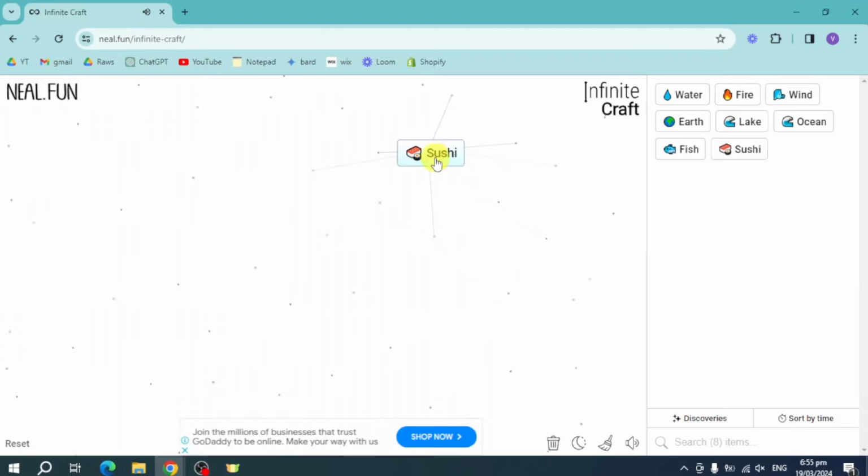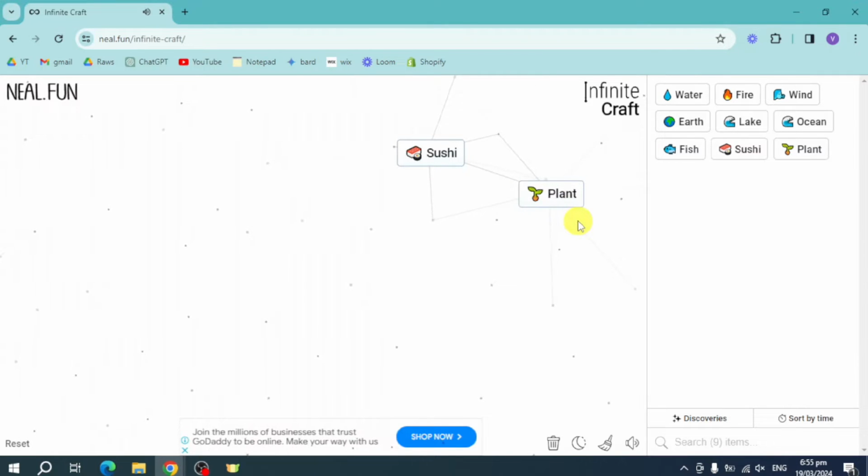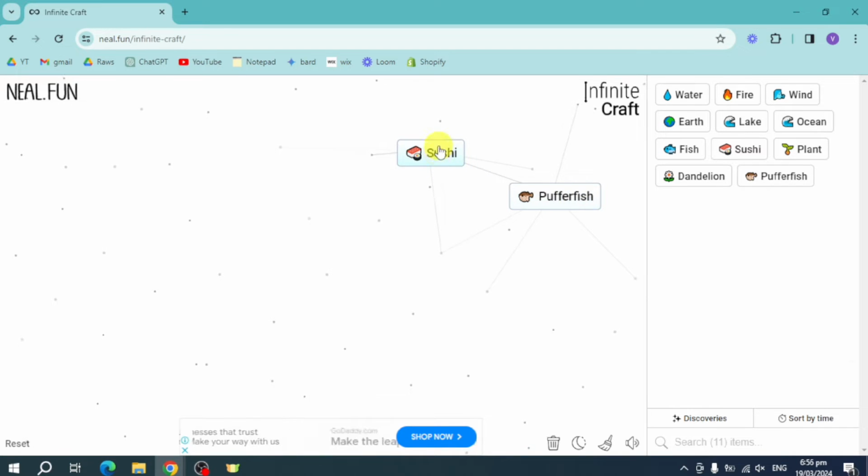So on this right here, let's add another element by adding water and adding earth right here. And now we have plant. So for this plant right here, let's add in here wind. Now we have dandelion. Now on this dandelion, let's add in here fish. And now we have puffer fish. So since we already have that, let's merge that to the sushi.